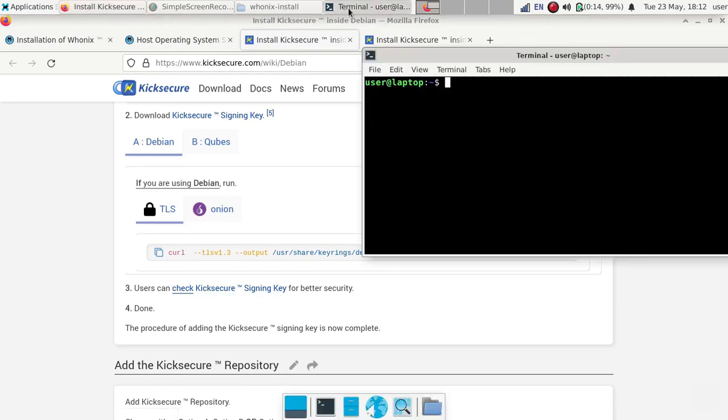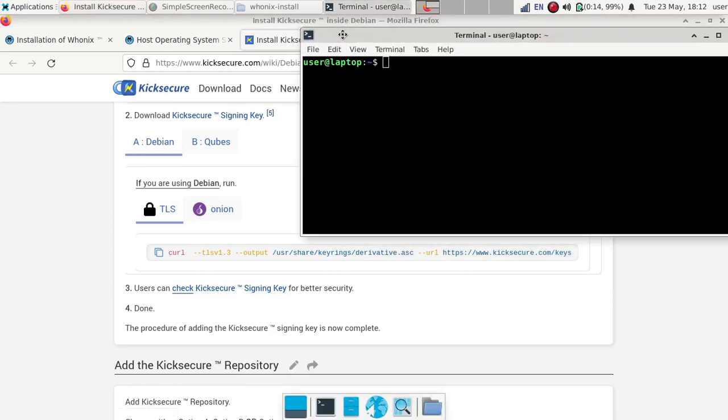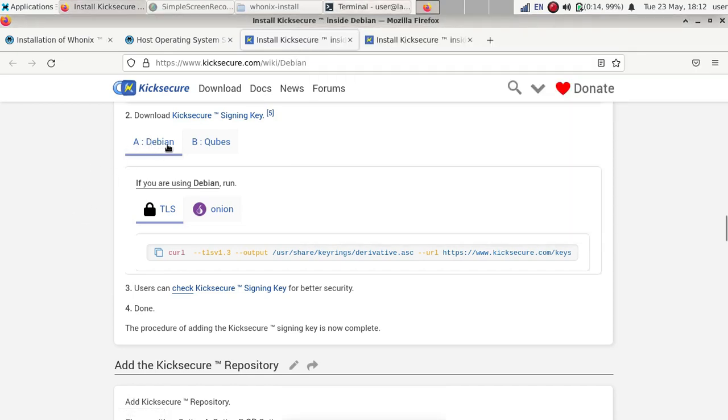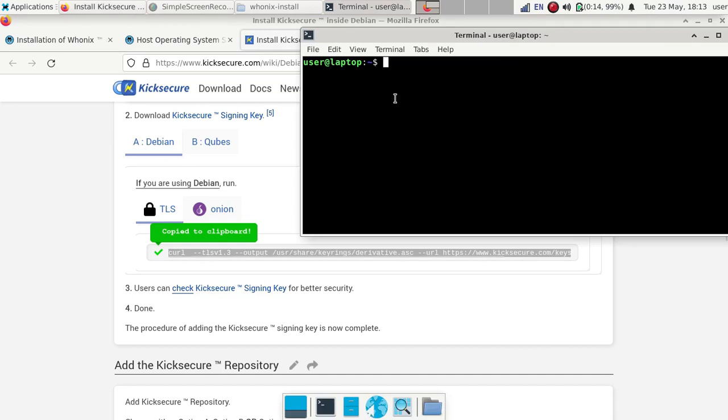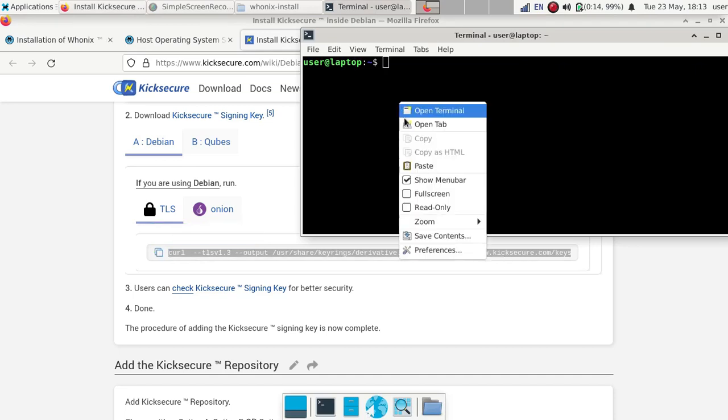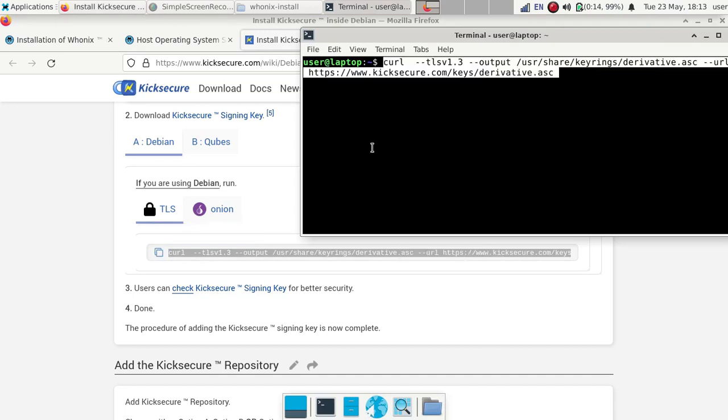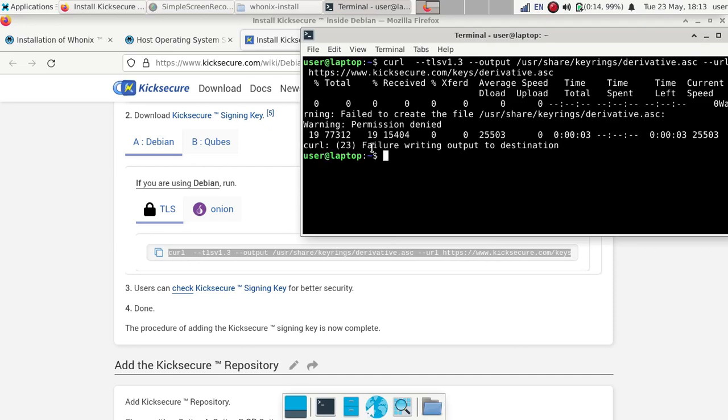Now that we have curl, and we verified it exists, we can go ahead and download the Kicksecure signing key. So we're going to go over and ensure we're set on Debian, not Qubes. What we'll need to do here is click that to copy. And then from here, we will paste it right in our terminal, and we'll go ahead and add that key.